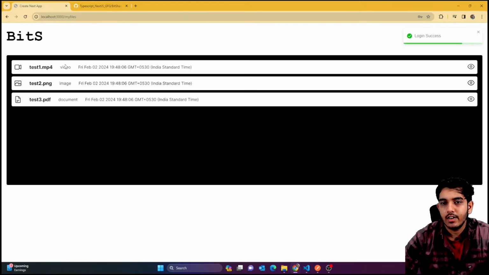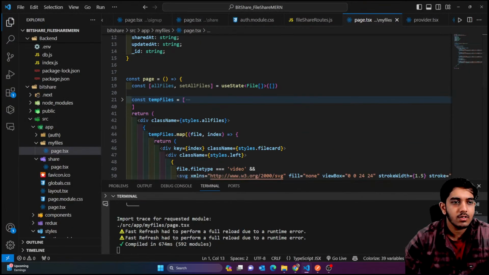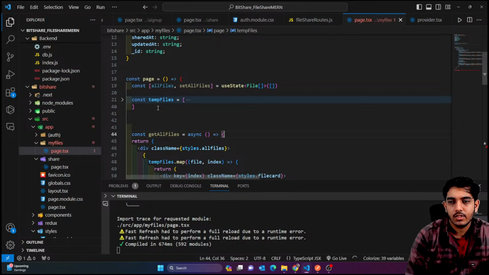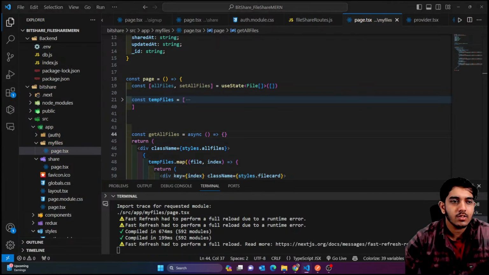So yes, now what we need is, in this page we need to show the files. Okay, so let's do that. For this, guys, we are simply going to create one function named get all files. This function would be called as soon as the page loads, so we need to call it as soon as the page loads.